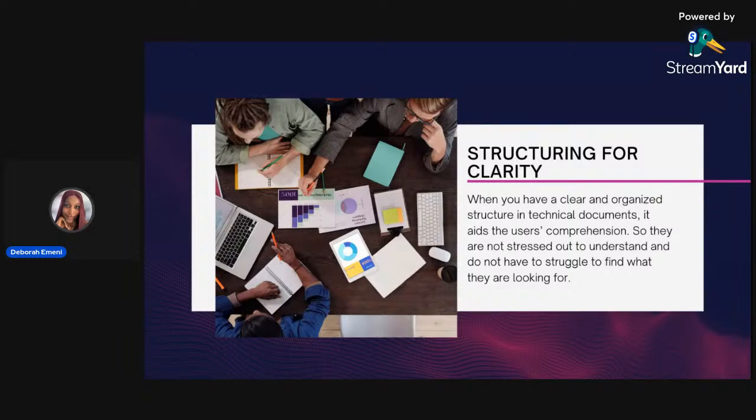So let's say you walk into a room that looks very disorganized, with clothes, books, everything just scattered all over the place, and you're looking for a tiny piece of paper. You can imagine how difficult it would be to find what you need, right? So the same goes for technical documents.